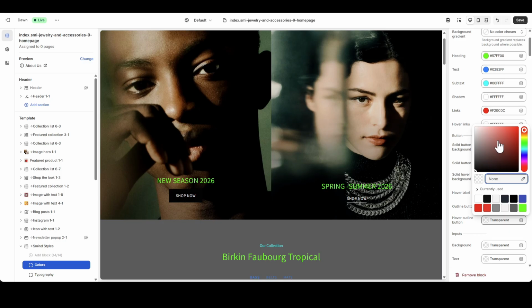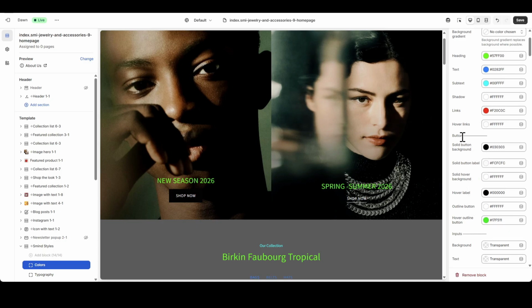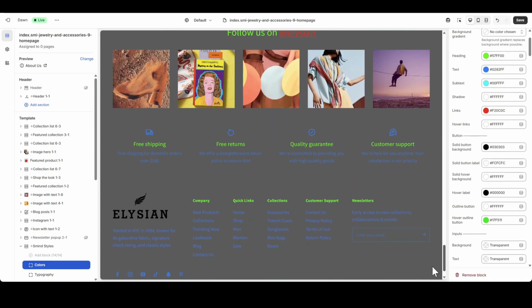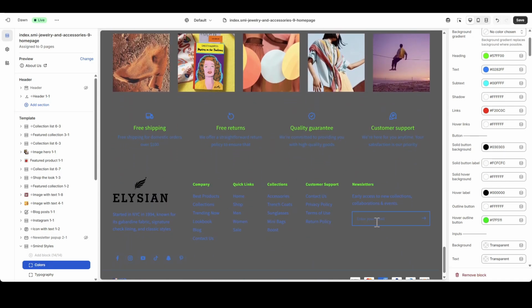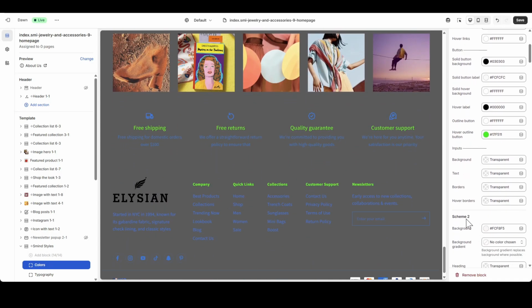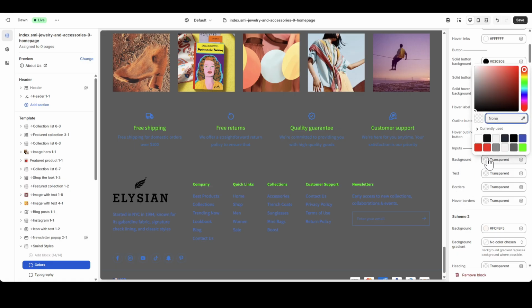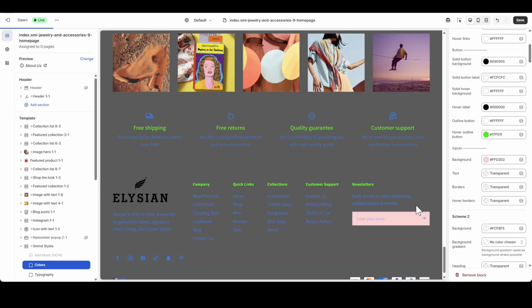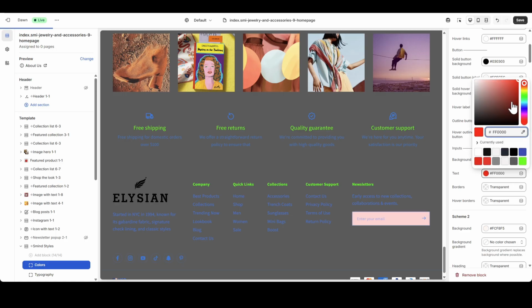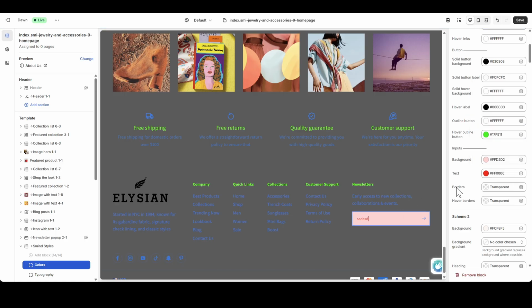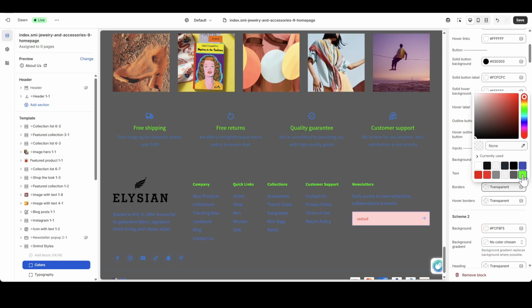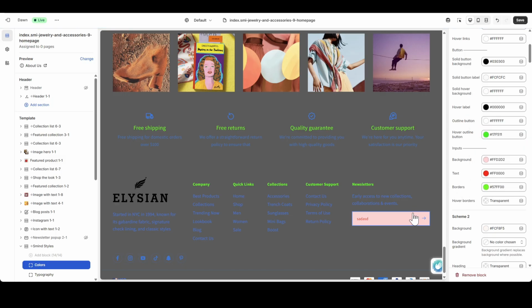Finally, we have the inputs block. This controls any text field where a customer types, like a search bar, newsletter signup, or contact form. You have 4 simple controls here. First is background, which sets the fill color inside the text box. Next is text, which defines the color of the words as they type. Then you have borders, which controls the lines surrounding the box. And lastly, hover borders, which allows you to highlight that outline color when a user actually clicks inside to start typing.